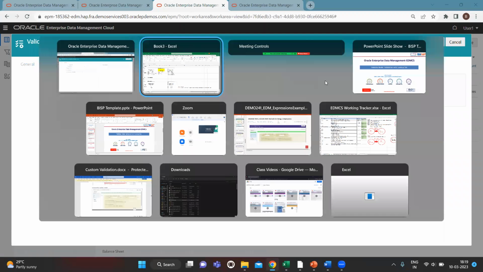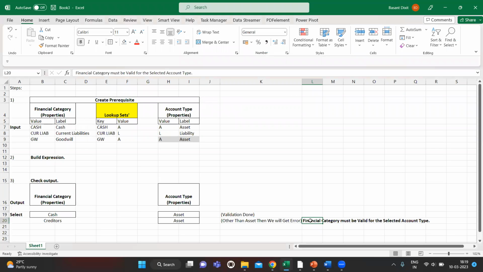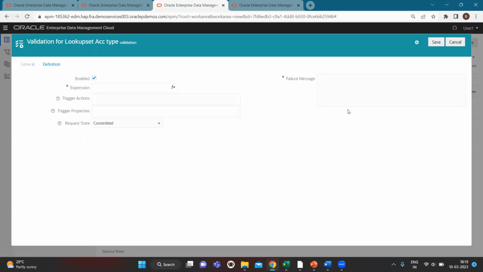Let's give the failure message first. Let me copy it and paste it here. Whenever the validation rule activates, and you do not work according to the validation, this failure message will pop up, saying the financial category must be valid for the selected account type. For the trigger action, I will make it add, so when we add a particular node, it will work.